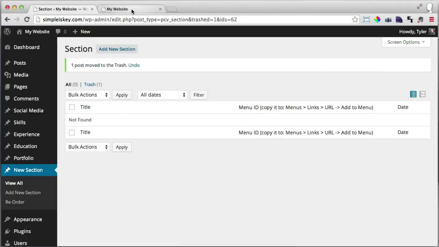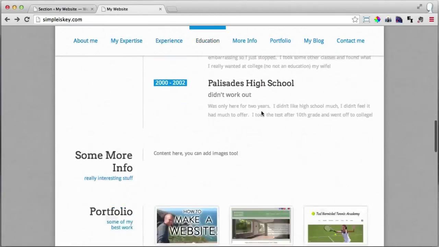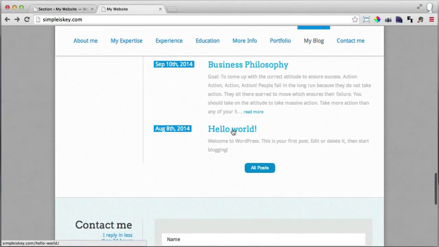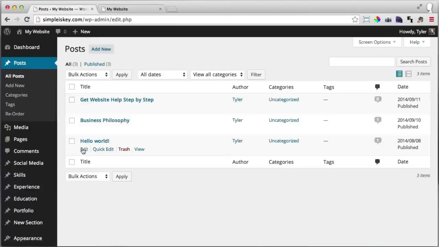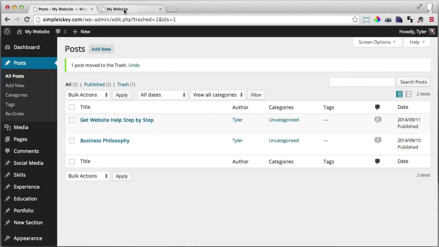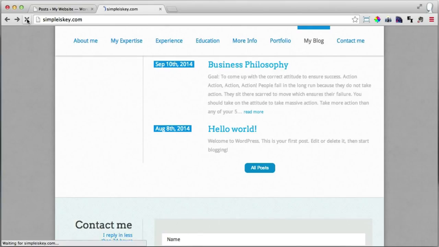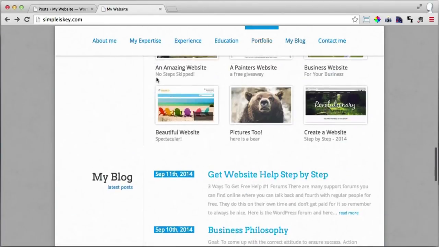I think while I'm deleting things, I'm also going to delete the Hello World post. WordPress has this by default, but I don't want that on there. So I'm going to do that too. I'm going to go to posts and I'm going to hover over it and press trash. All right, so that's gone. And if we click refresh, it's going to delete both of those things.